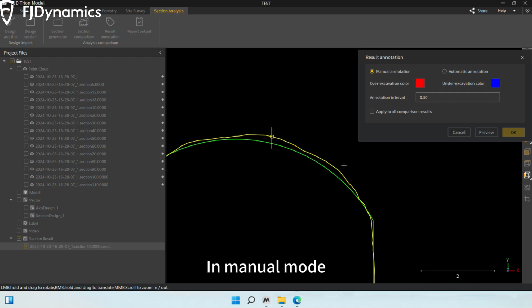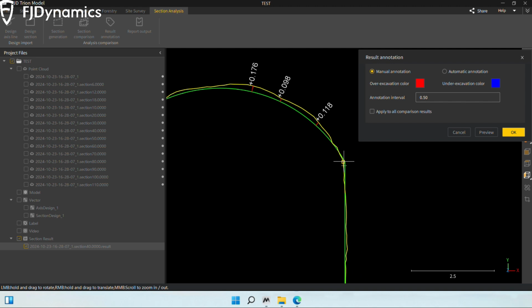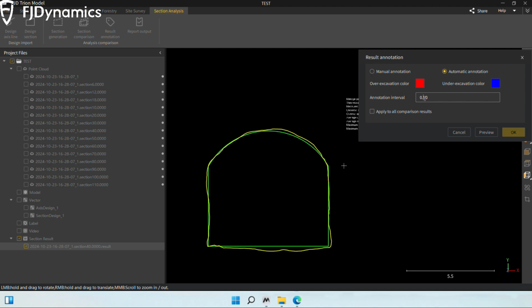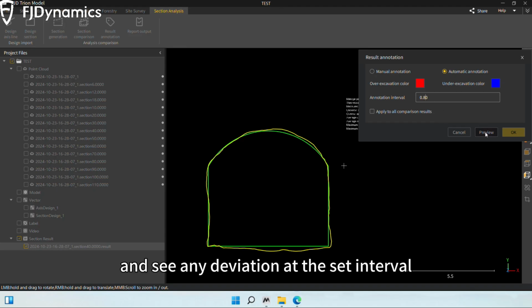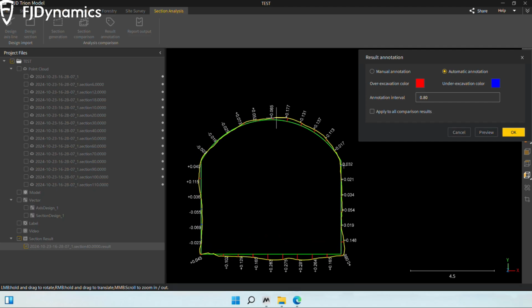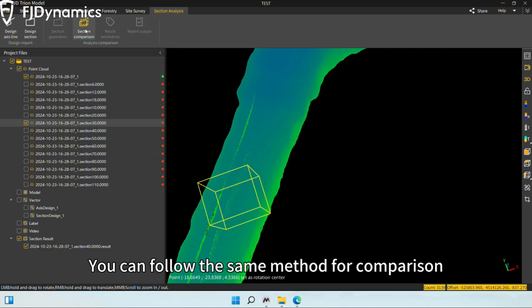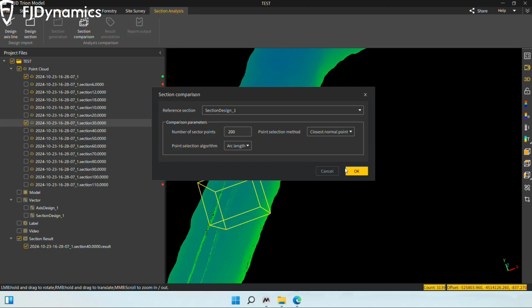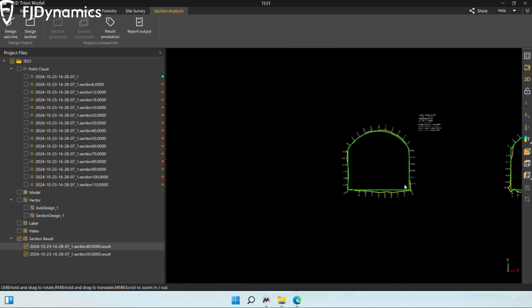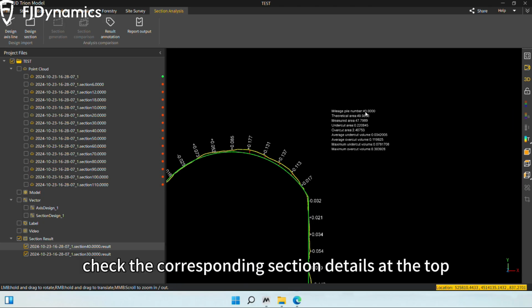In manual mode, you can compare and see any deviation at the click location. In automatic mode, set the mileage interval, and you can compare and see any deviation at the set interval. For other sections, you can follow the same method for comparison. Once you have the comparison results, check the corresponding section details at the top.